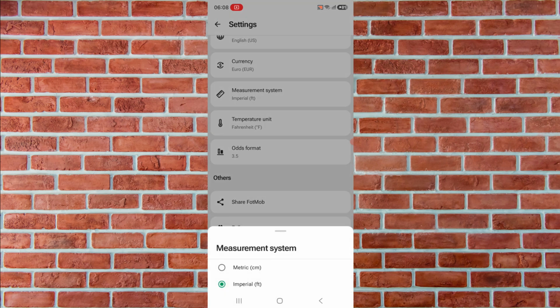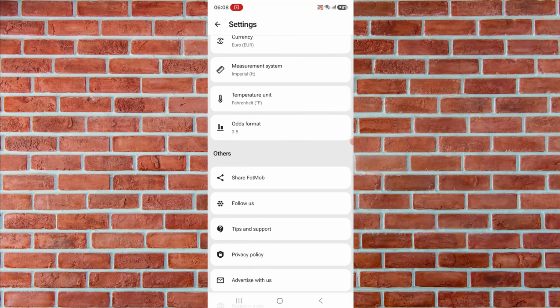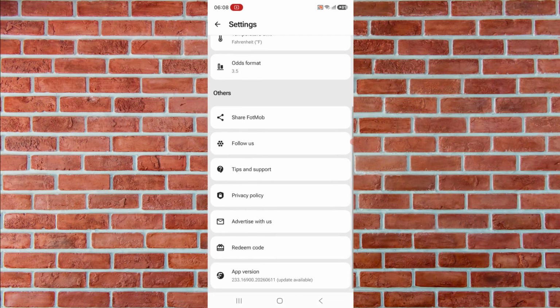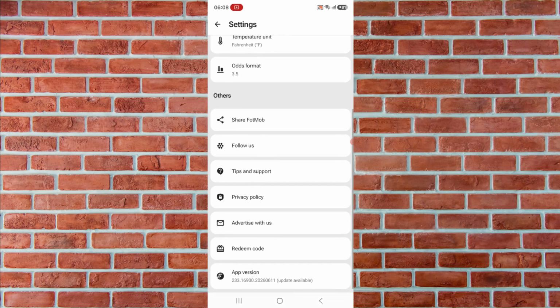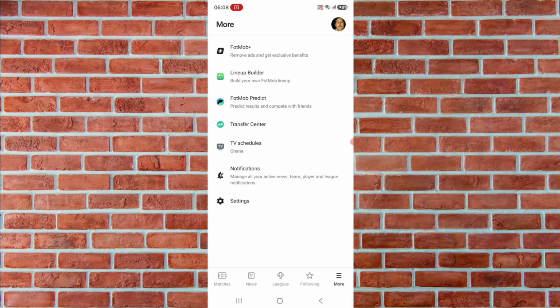So if you are good with feet, you choose the feet. If you are good with centimeters, you choose centimeters. I think let's go with the feet. Temperature and all that, the odds format and everything. So that's it. Very simple on the Fotmob app. This has a very simple layout and interface compared to other ones.